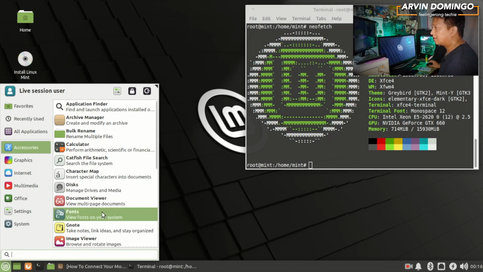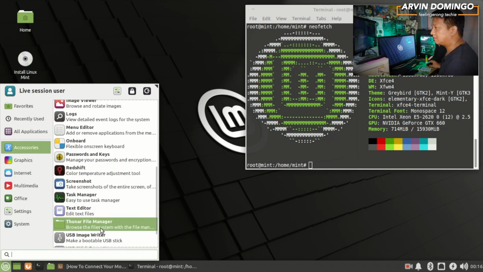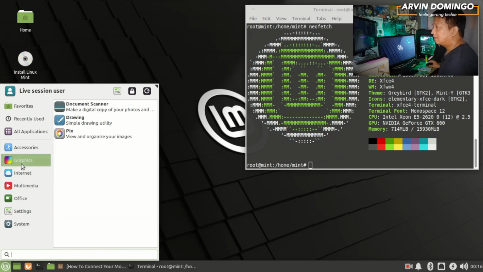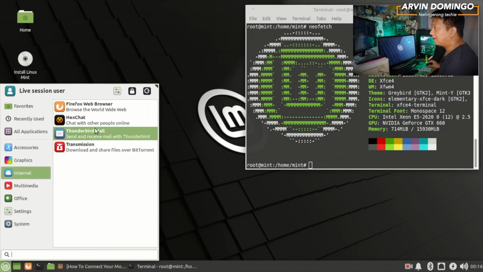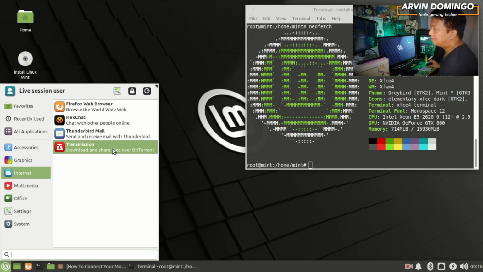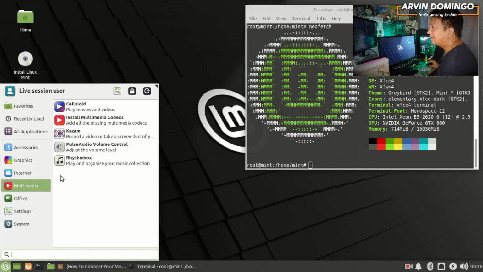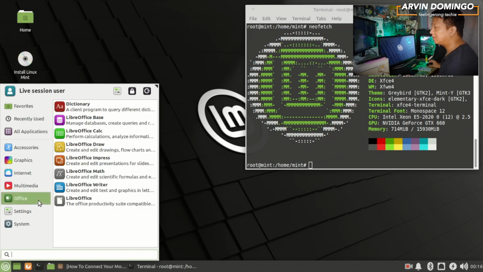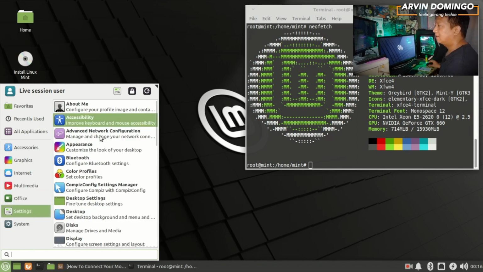So we have calculator. What else do we have here? We have the text editor, screenshot, and graphics. There's already drawing, the document scanner, and internet. You have the Firefox. We have Thunderbird mail. Okay, the transmission, it's a torrent. So this one I just installed so that I can record the screen for you so you can see what I'm doing here.